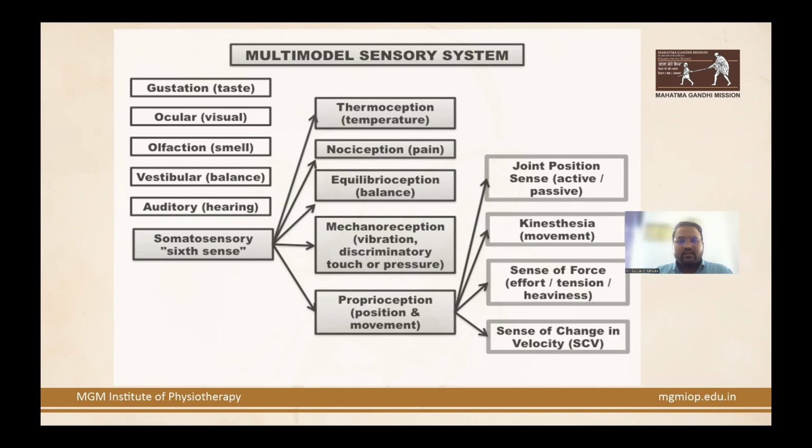Now, this sensation is carried from a brain pathway to various organs: the tongue for taste, ocular for visual, smell for olfaction, vestibular system for balance, auditory for hearing, and somatosensory, where there are 6 senses like temperature, pain, balance, mechanoreceptors, proprioception, joint position sense, that is kinetic sensation, sensation of force, and sensation of change in velocity.